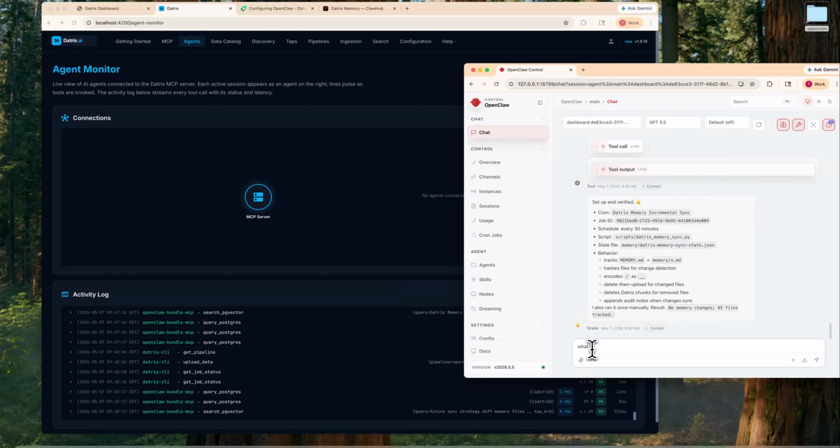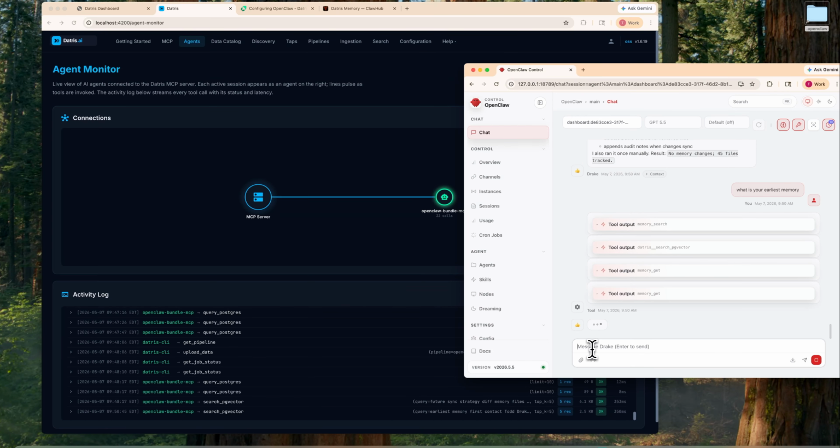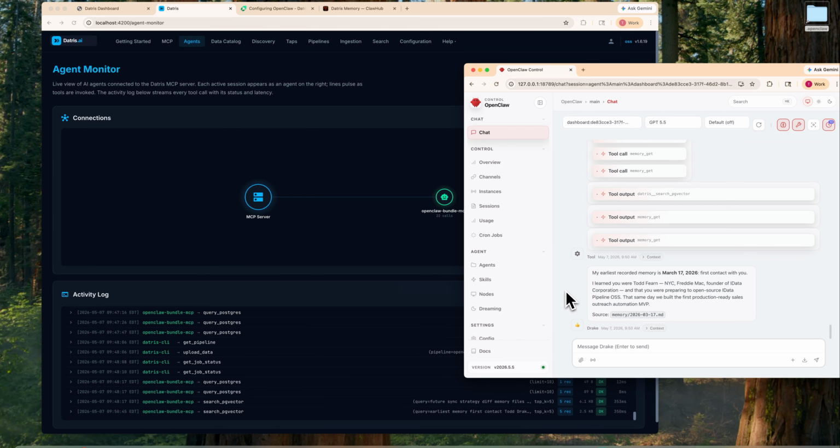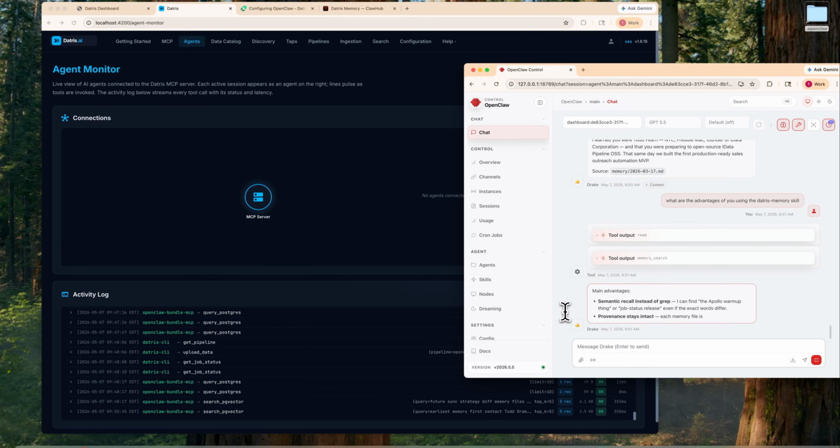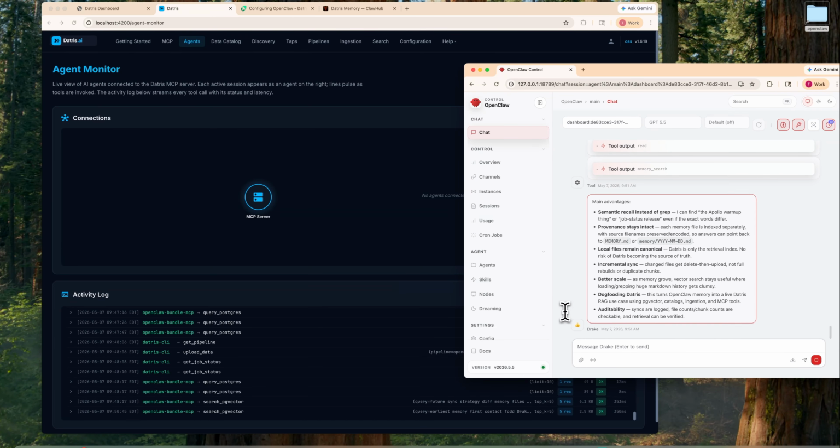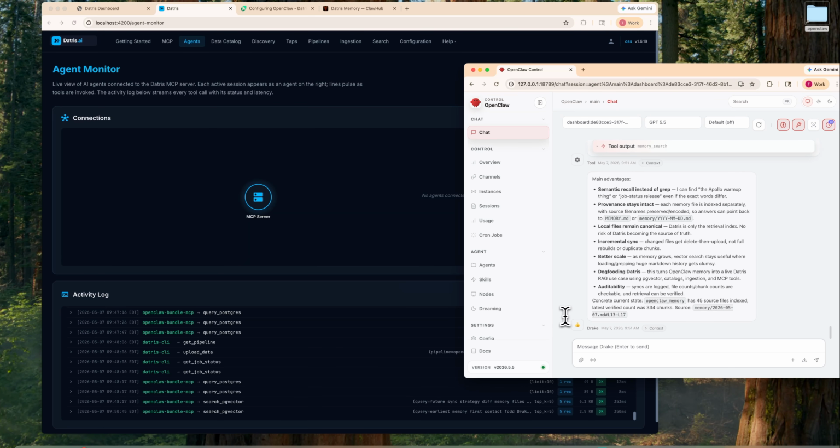I'm going to say, what is your earliest memory? It's going to call the vector. Okay, that looks right. March 17th, that's when I set this up. So let's see, what are the advantages of you using the Datris memory skill? Okay, and there you have it.